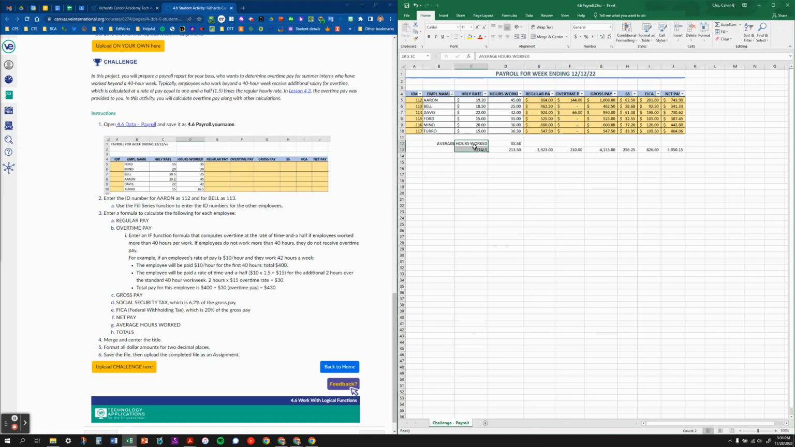I think that's it. I'm gonna go ahead and bold these just so we can see average hours worked, and then these are the totals here. These are dollar amounts, so I'm gonna make those dollar amounts here. I think that's it.